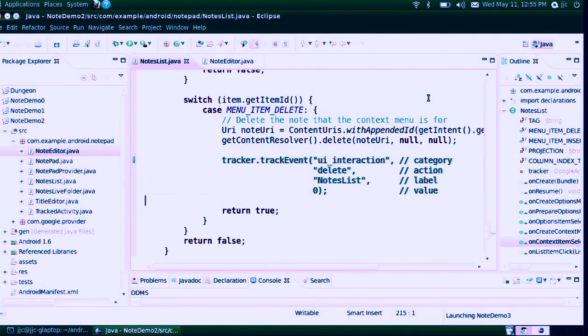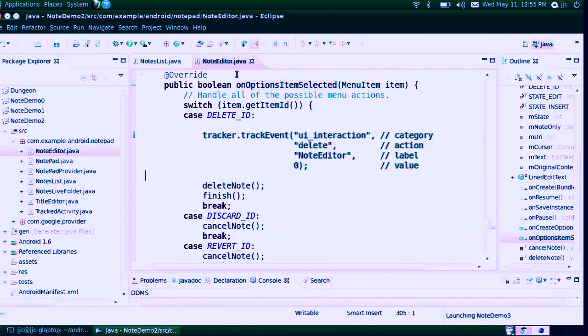OK, that's better. So now I've added a track event into the notes list where we process the delete function. We've added a category of UI interaction. The action is delete. And for the label, we're using the activity class name. The value is not relevant, so I set that to 0. And here's the note editor class. We do exactly the same thing. UI interaction is our category, delete is our action, and note editor, this time, is the class.